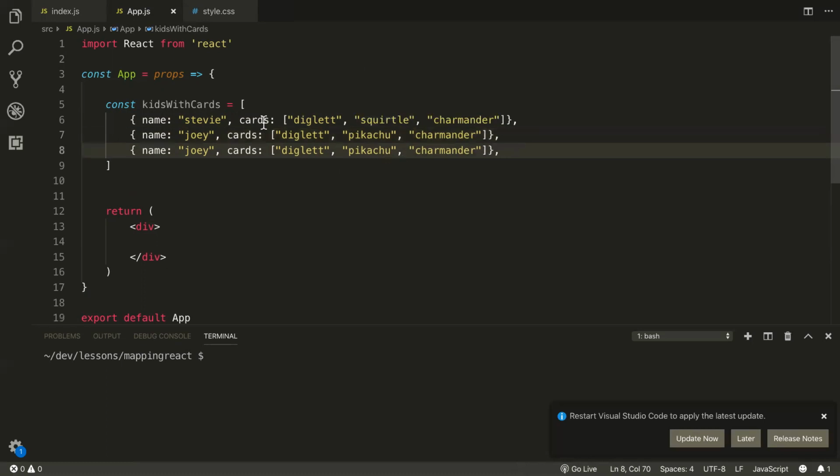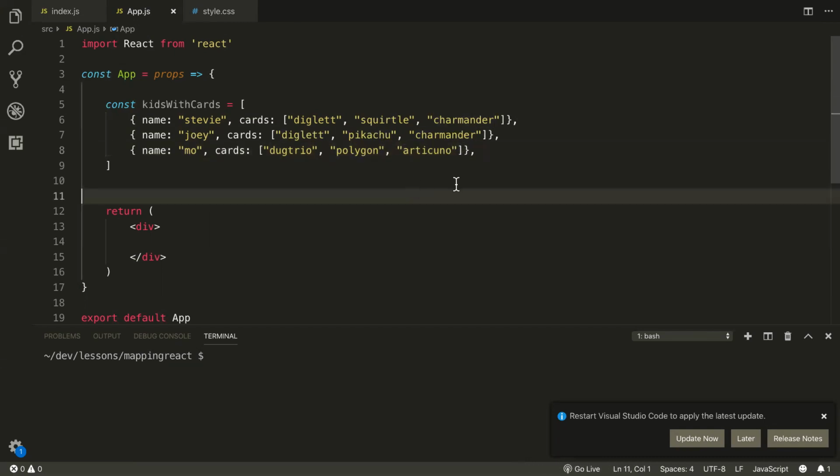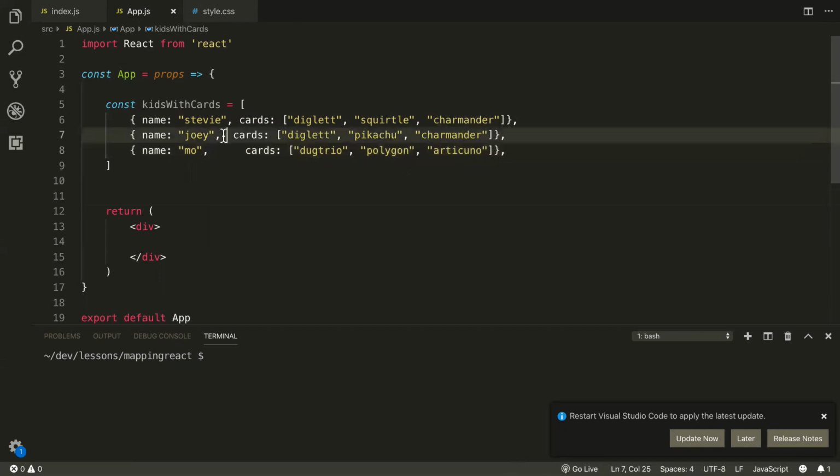And then the third friend, Mo, has a Dugtrio and a Polygon. Articuno. If you're not a Pokemon fan, I probably look like a dork right now, but that's cool. I got the first 150.